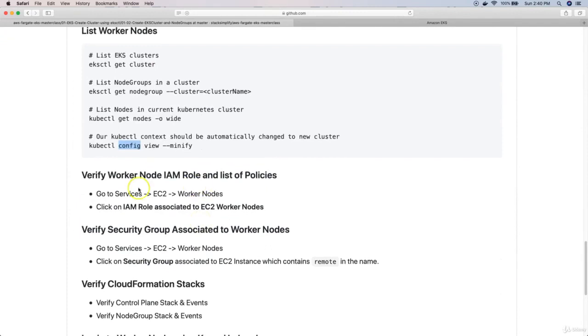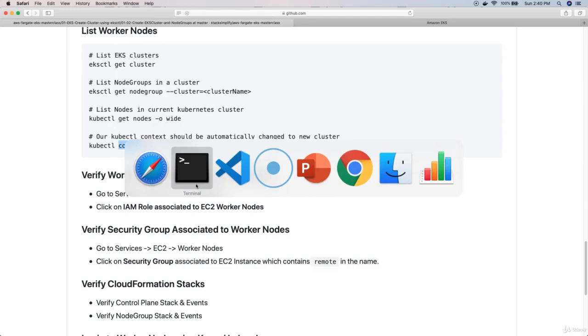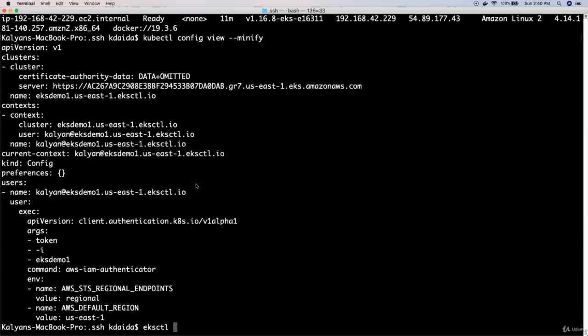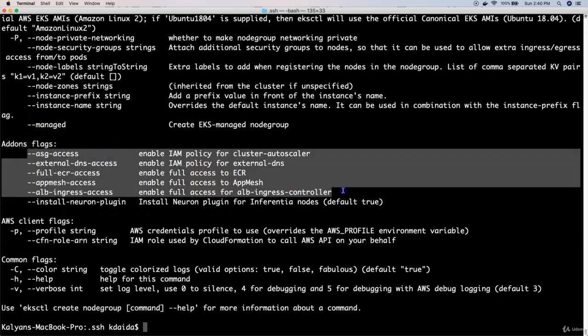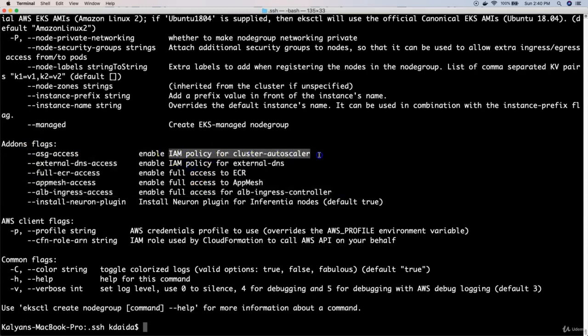The next thing is the worker nodes IAM role and the list of policies. If you remember in eksctl create nodegroup hyphen hyphen help, you know that you have added all these add-on flags, right? Which is nothing but we are going to provide the respective IAM policies for our worker node IAM role.